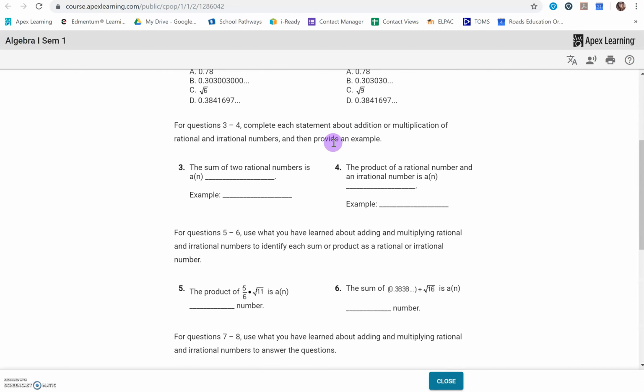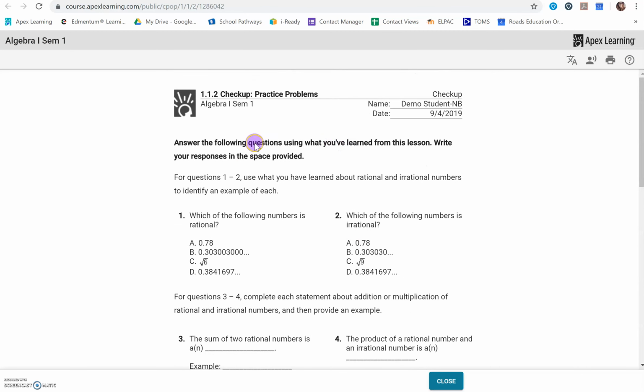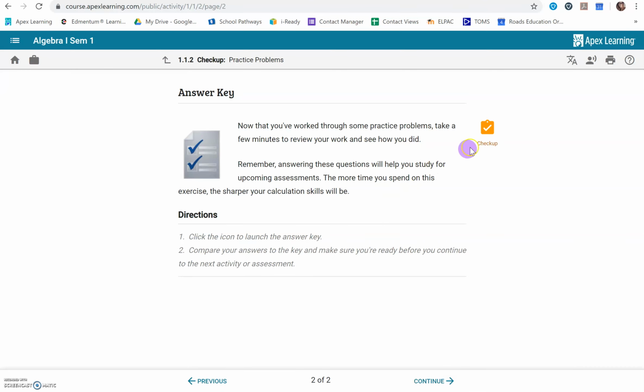So here you have these checkup problems. So this is 10 questions. This is not graded, right? It's not on your list of assignments that you get points for, but it's important to do so that way you get feedback and you know if you're doing things correct or not. And it's a great way to practice before you take the actual quiz.